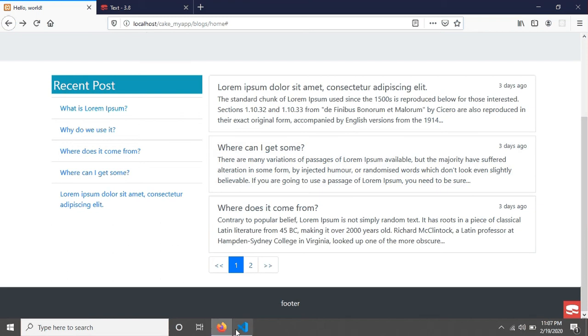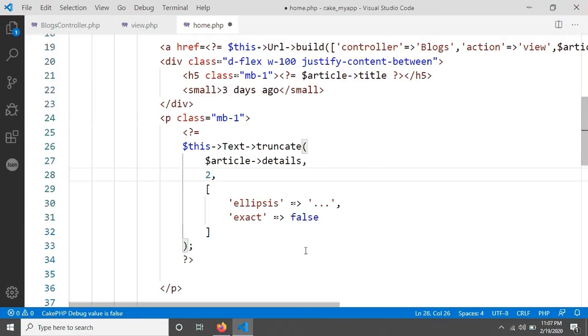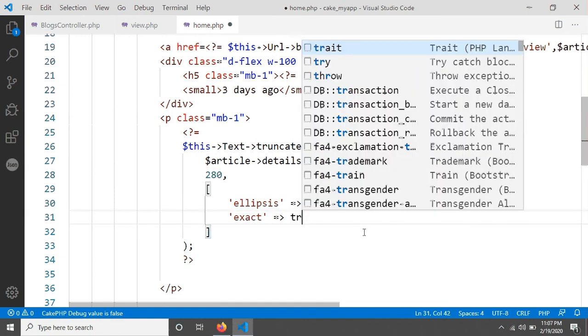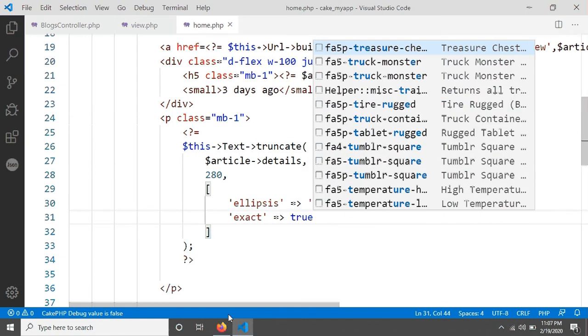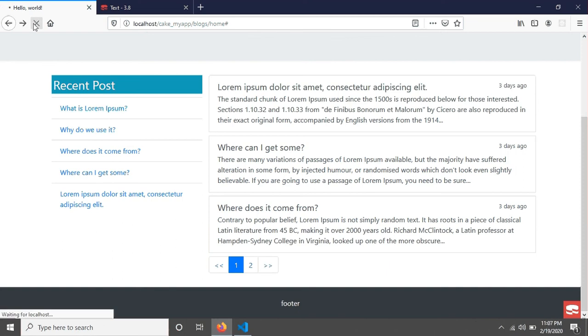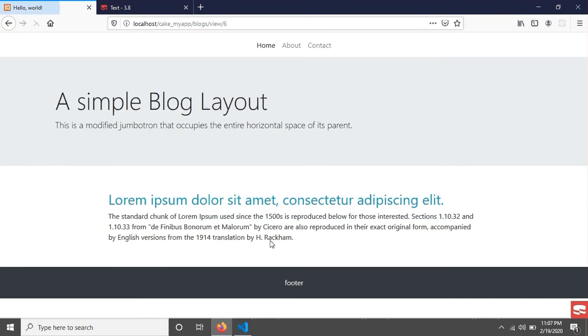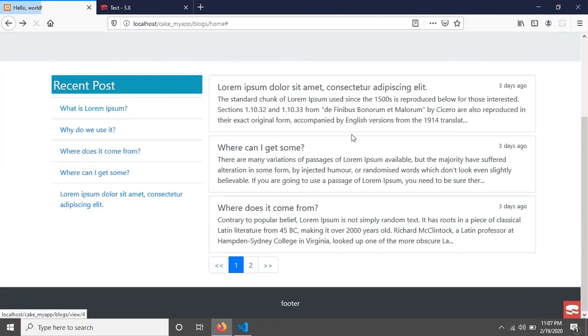So when you give this true, then it will show you exactly 280 characters. So this is very simple. I think you already understand how you can execute this, and when you click, you can see the details. So this is actually today's tutorial.